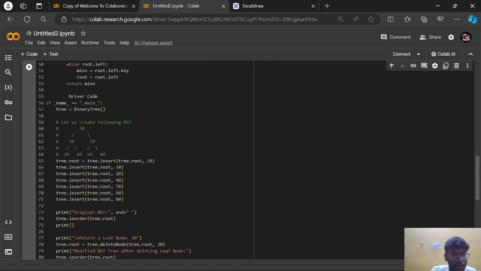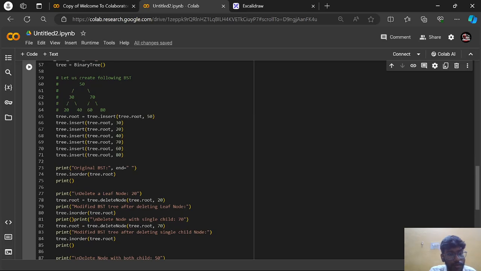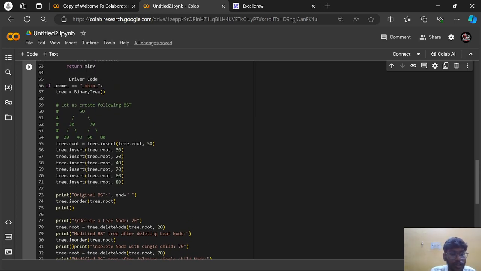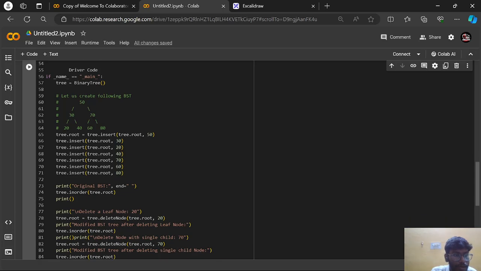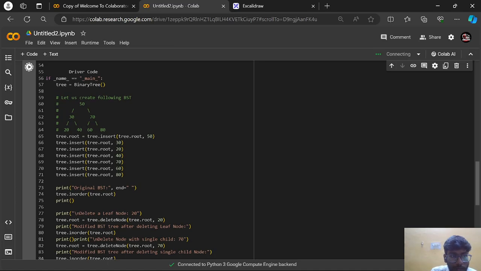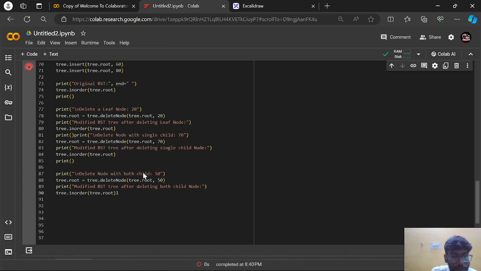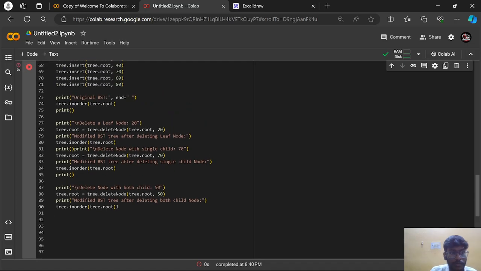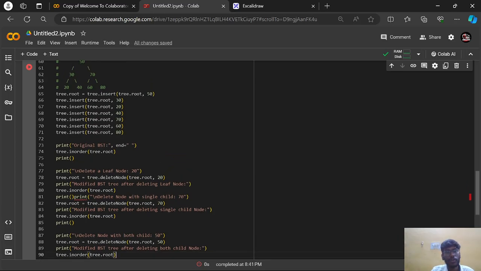So let us create this following BST right here. We are inserting the values 50, 30, 20, 40, 60, and 80. If we have to delete the node 20 right here, let's run this. Okay, there is a problem. So that is all about deleting.